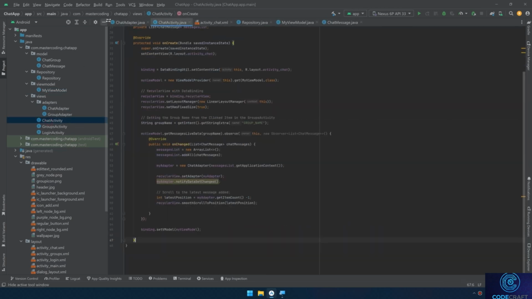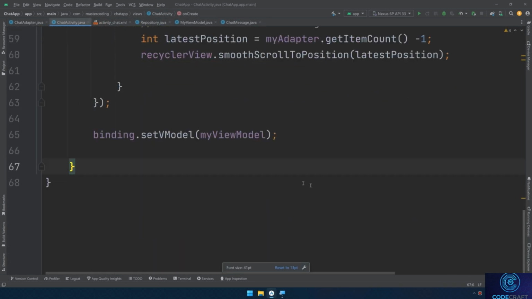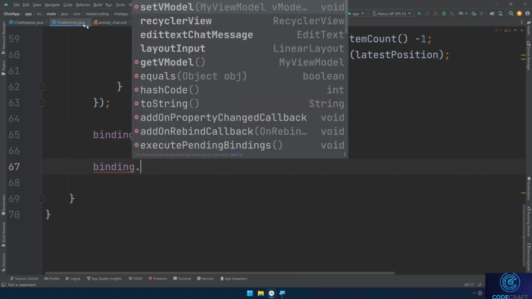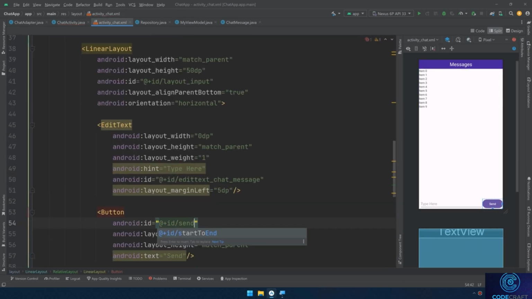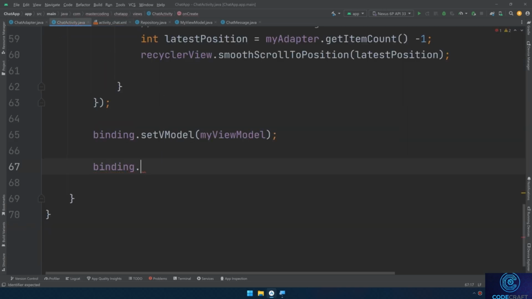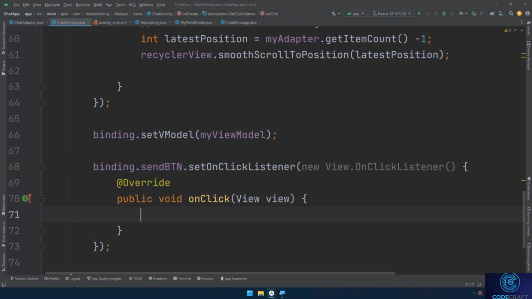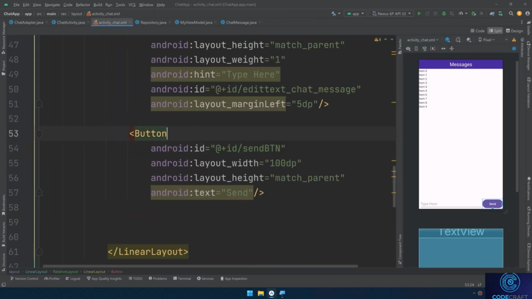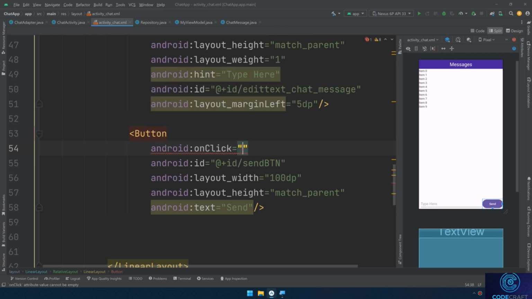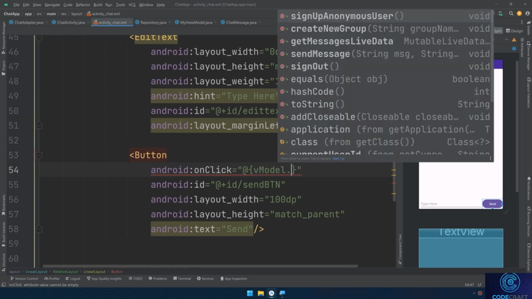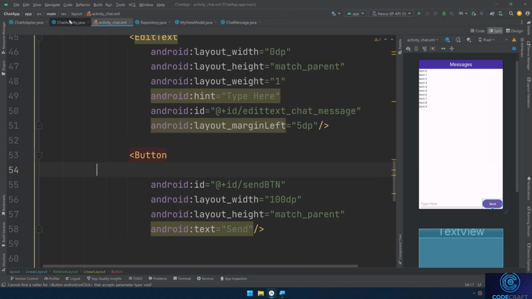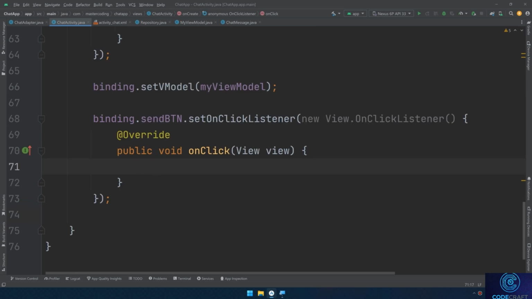Again, go back to the chat activity, and here I need to handle the click events on the send button. So binding dot, and I need to define an ID here to the button. I name it as send button. Back to the chat activity, send button dot set on click listener, new view on click listener. And by the way, you can write it here by on click attribute and call the view model instance that we created before, vModel.send message. But let me test at first the chat activity, binding.send button.